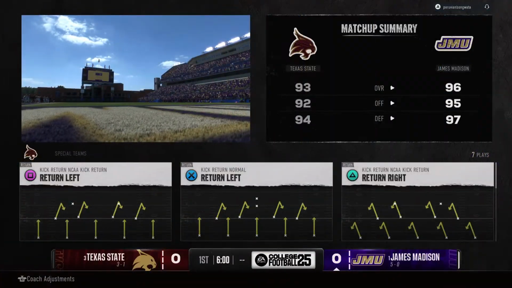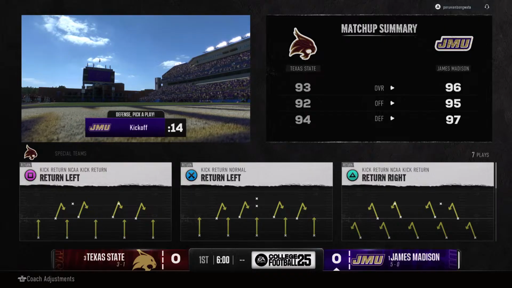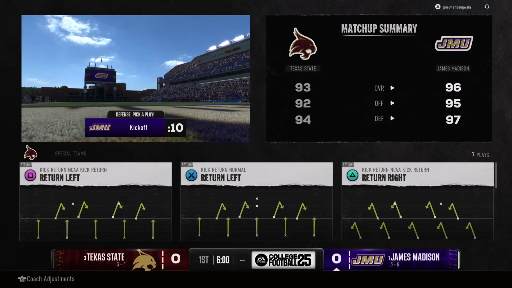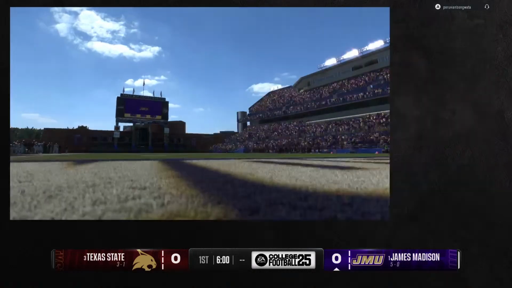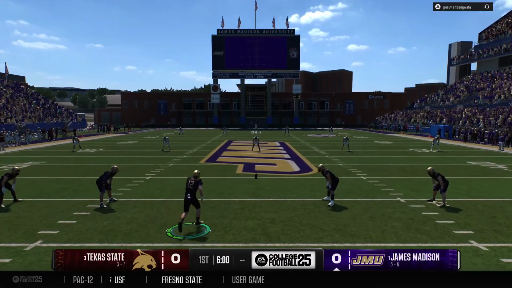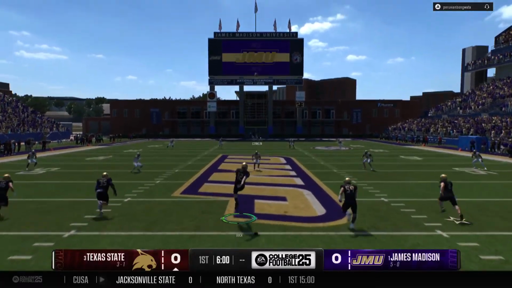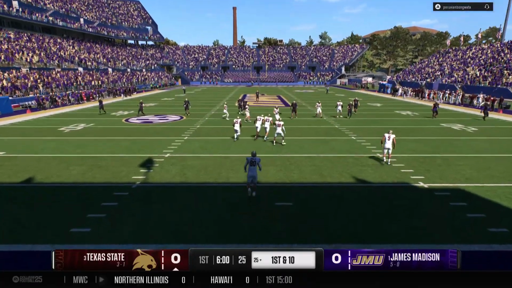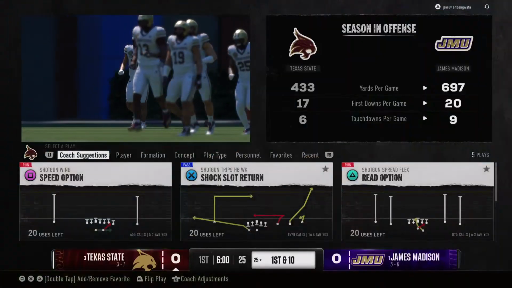I think we've talked long enough, Kirk. Let's get this game going. And the Dukes will kick this deep to start us off. Returner decides to fair catch this.